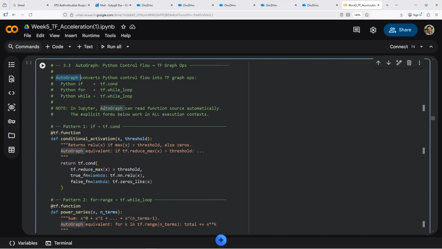Obviously in notebooks like Jupyter or Colab, Autograph can read the function source automatically. The explicit forms below work in all execution contexts. So either you are creating a script or you are creating a notebook, it does not matter. We'll try to stick with the standard definition in this following section.